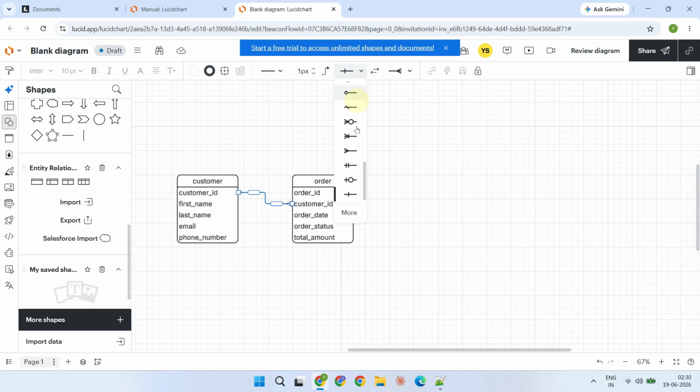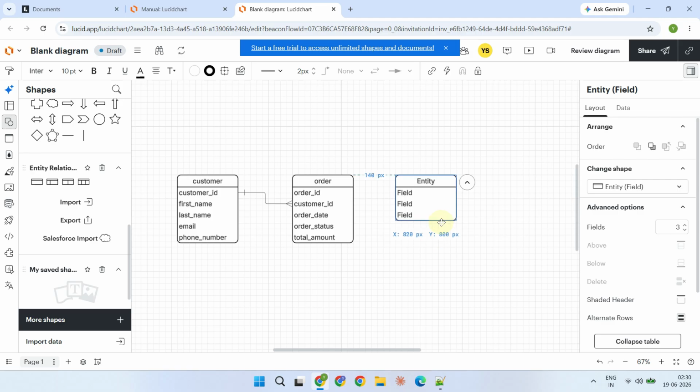For example, it could be 1 and only 1 to 0 or 1, or 1 and only 1 to 1 or many, depending on the rules of the system. If you want to learn more about relationship types, you can refer to our previous videos in this playlist. For this demo, we'll keep it simple and use the basic one-to-many notation. Now let's add the order item entity as well.